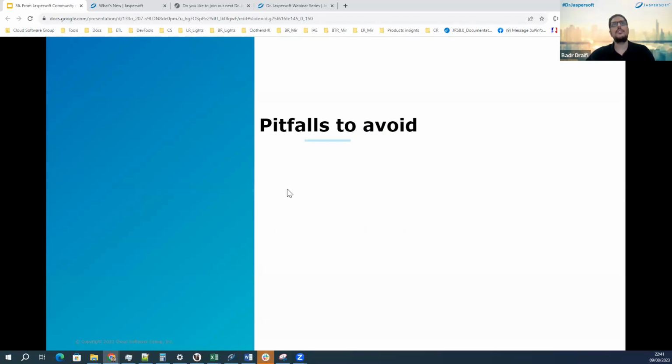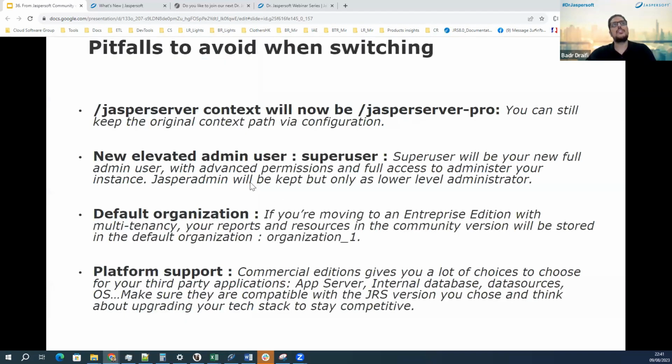So, pitfalls to avoid. There are some simple changes, but yet important to know when you do the switch. The JasperReports Server default context: in your Tomcat or JBoss, when you install it, it deploys the application under jasperserver. Using a commercial edition, it will deploy it using jasperserver-pro. But you can still keep the original context path via configuration. This is a configuration, and I will show you how to do it. You can keep jasperserver as it was for your community, or you can change it to anything else.